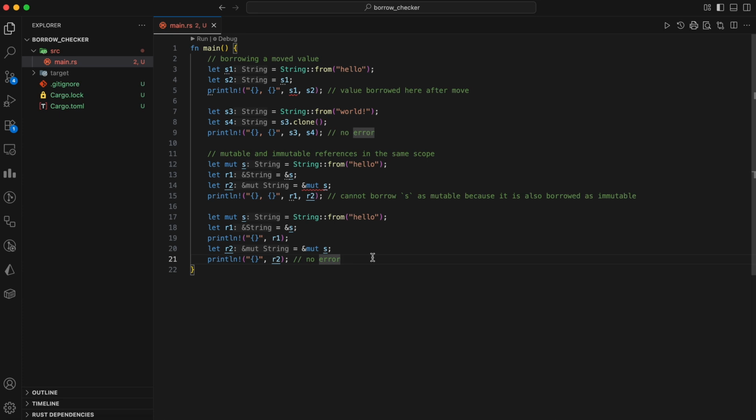So to wrap up, the borrow checker is your friend. It enforces the rules of ownership and borrowing, keeps your code safe from memory errors, and makes sure that your references never get out of line.